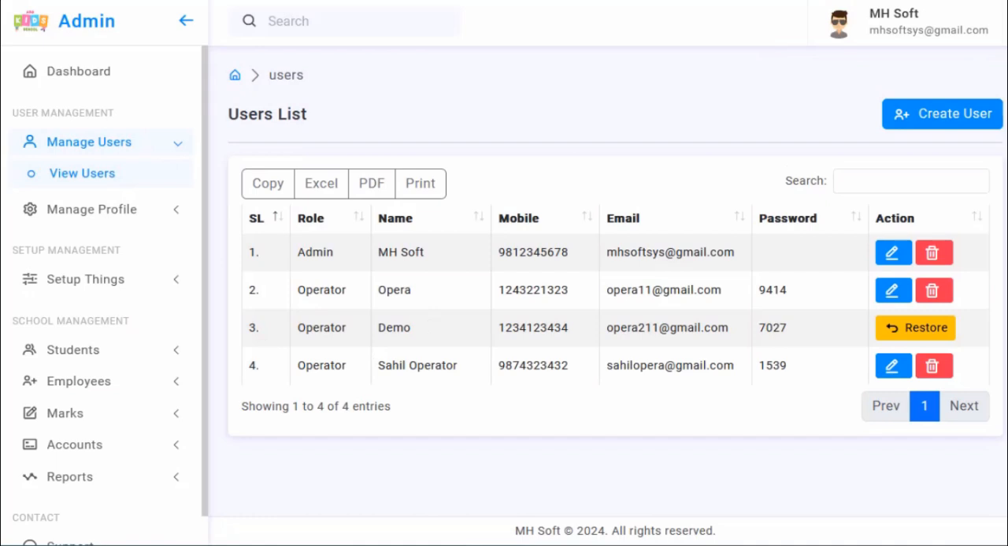This setup allows for a clear division of roles within the software, ensuring that sensitive tasks are reserved for admins while operators can focus on their essential duties.